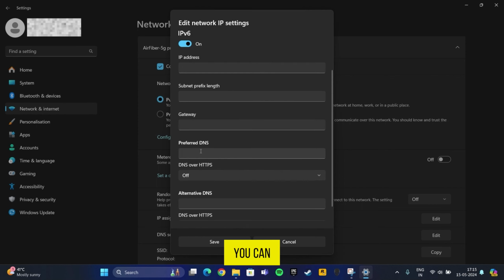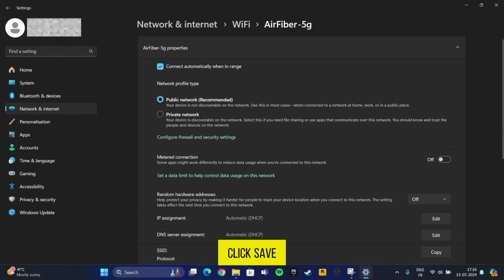And now you can enter the new IP address, subnet mask, default gateway, and DNS server addresses provided by your network administrator or ISP. Once you've entered the desired IP information, click Save. And that's it. You've successfully changed your IP address on Windows 11.